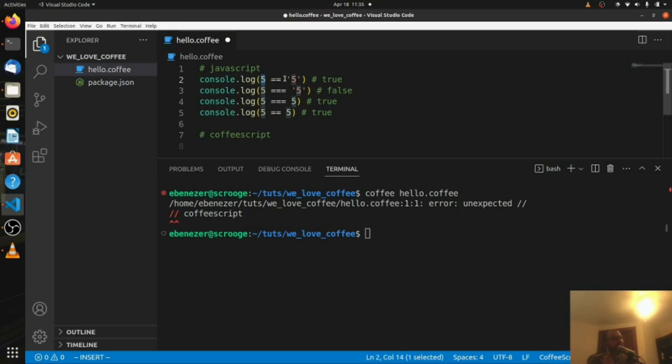So the number 5 double equals the string 5. This is kind of a loose comparison, so that's true in JavaScript and TypeScript. 5 triple equals the string 5. That's strictly checking the types and the values. In this case, the number 5 is not equal to the string 5. That's false. 5 double equals the number 5 is true. 5 double equals 5 is also true. So these are both equal. And then if we add the triple equals, then 5 does not triple equal 5.